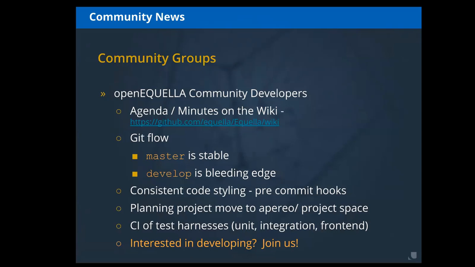And then just kind of a call out to the community. If anyone on this call or listening to the presentation is interested in developing openEQUELLA, we welcome you to join. There are folks on there that have been building openEQUELLA pretty much since day one, and there are also folks that have been working with openEQUELLA for less than a year. So the goal there is just bringing anything you can to the table to make the application better as well.